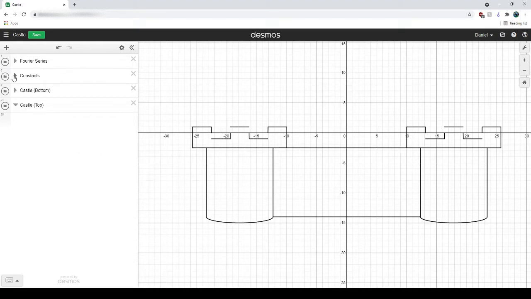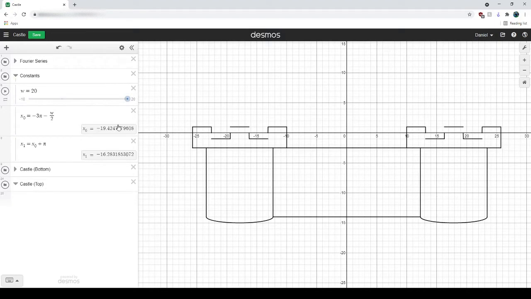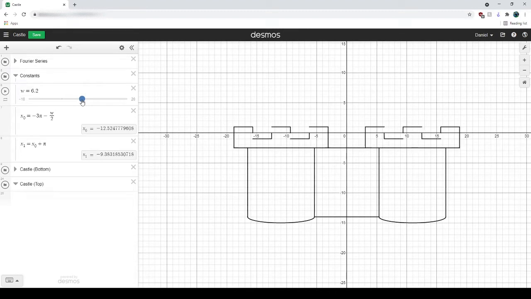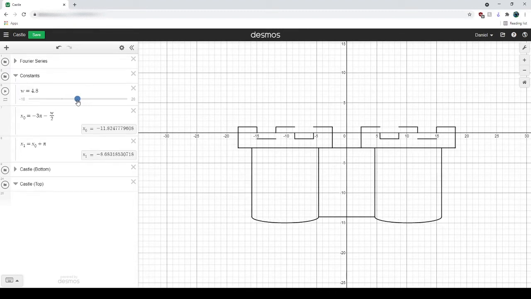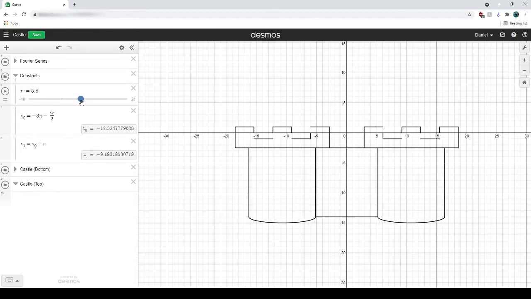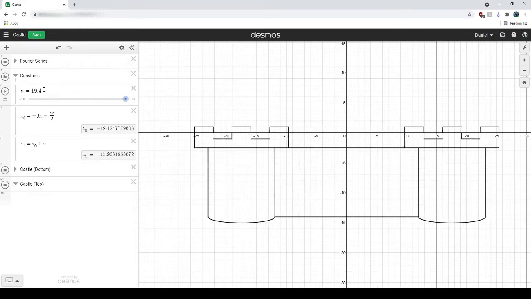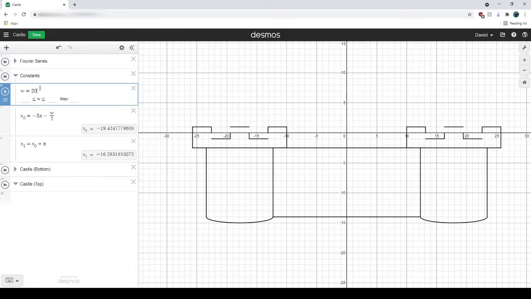And something else I added, constants. Well, really just one value that's adjustable, and that is the width. So if I make this smaller, you can move these castles closer to each other. And also, if you want to make them bigger, those are also adjustable. I will leave them at 20 for now.